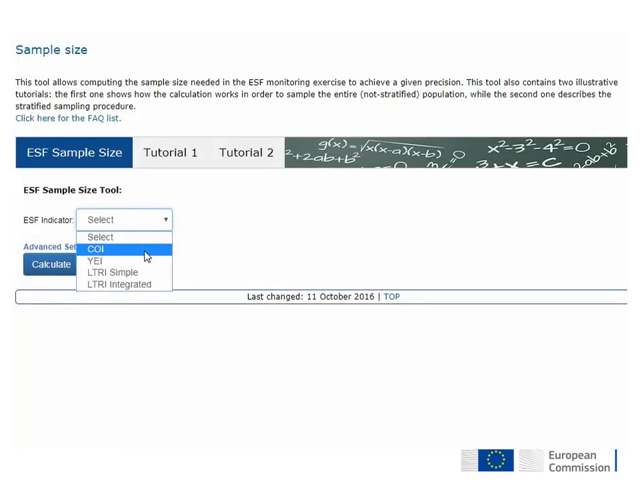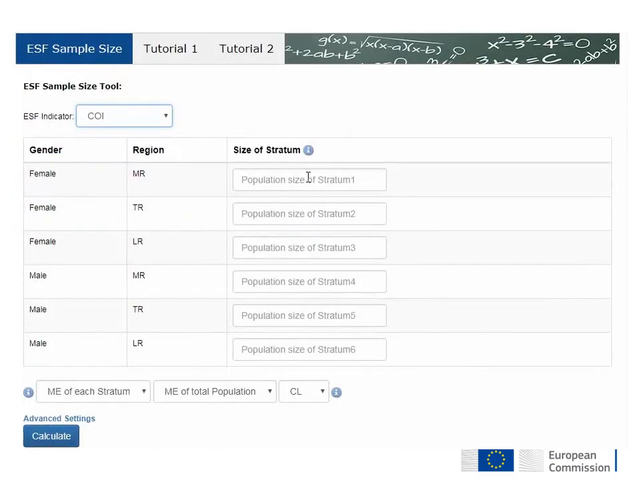Note that it is not necessary to fill all the rows in the table. If one or more rows are left blank, the tool will assume that these strata are missing in the population and it will not compute the sample size for them. For example, if the program is implemented in one single category of region, the other categories are left blank.